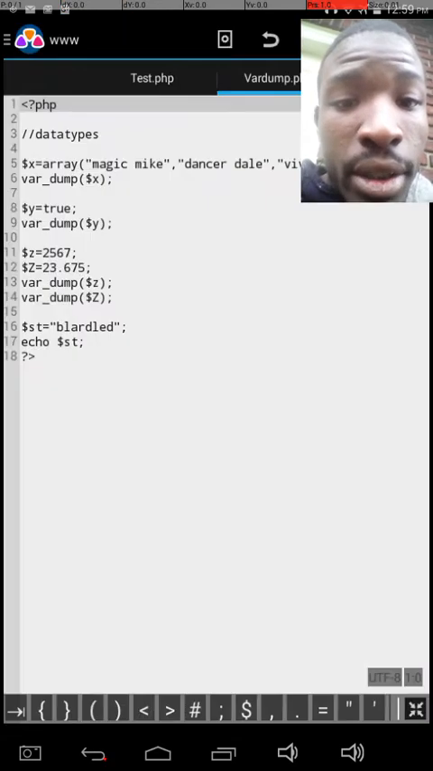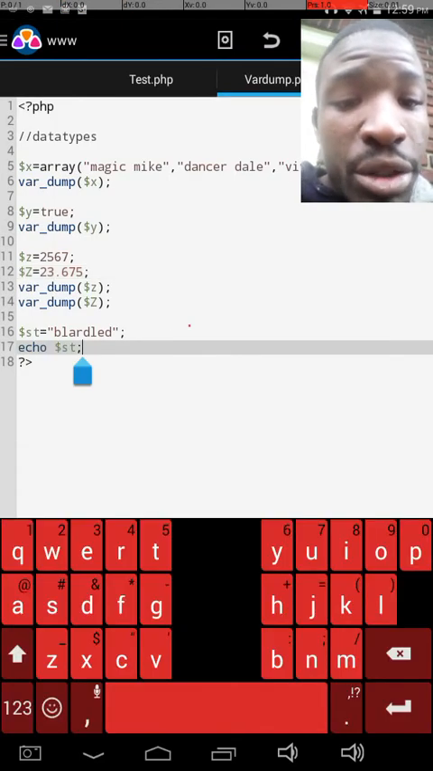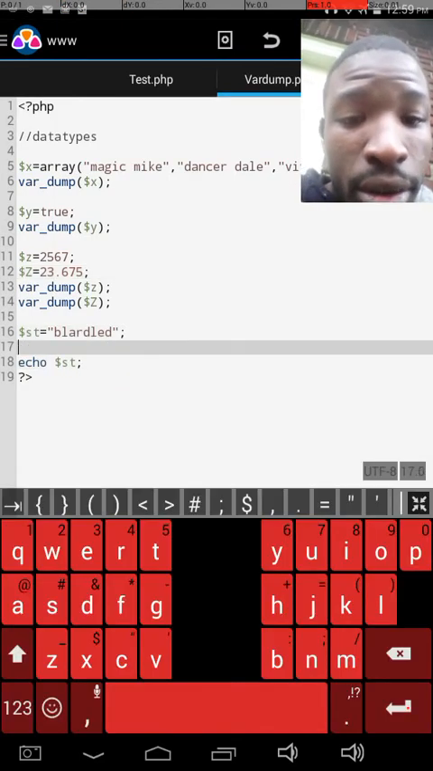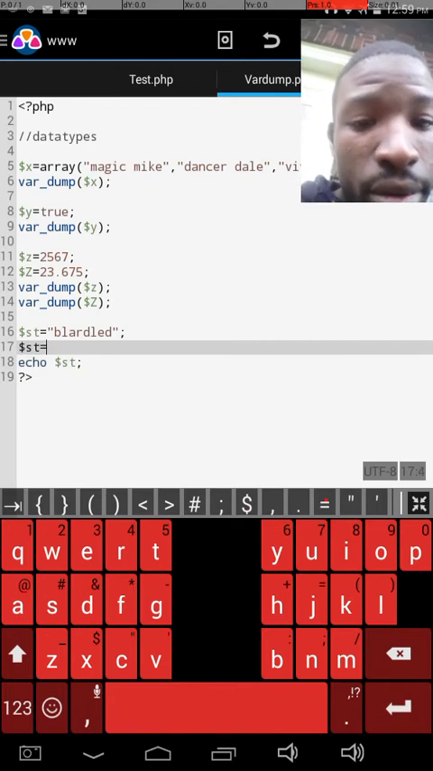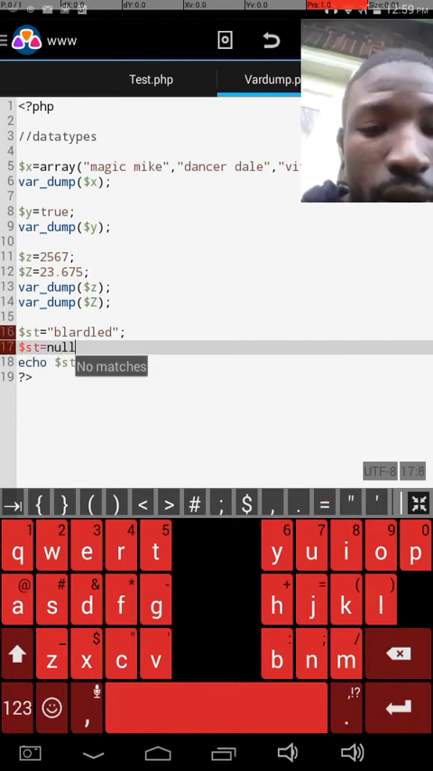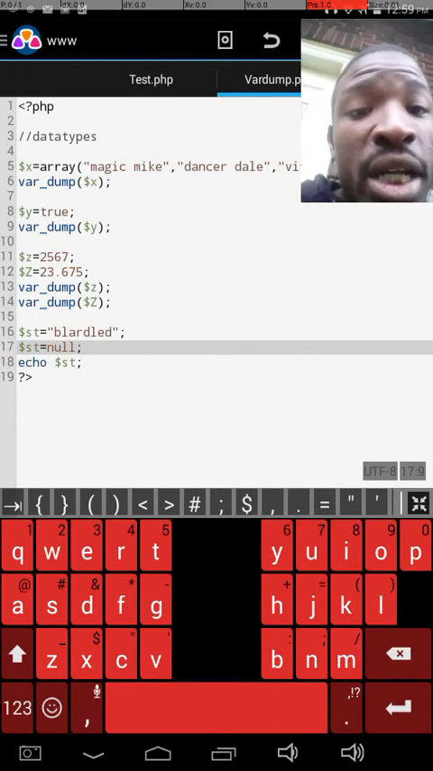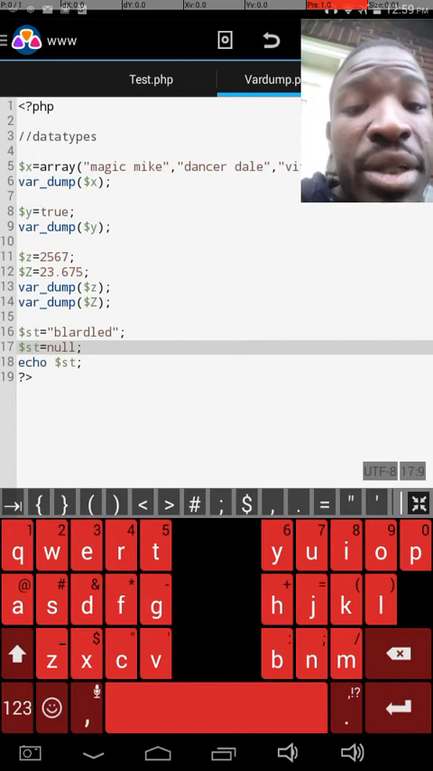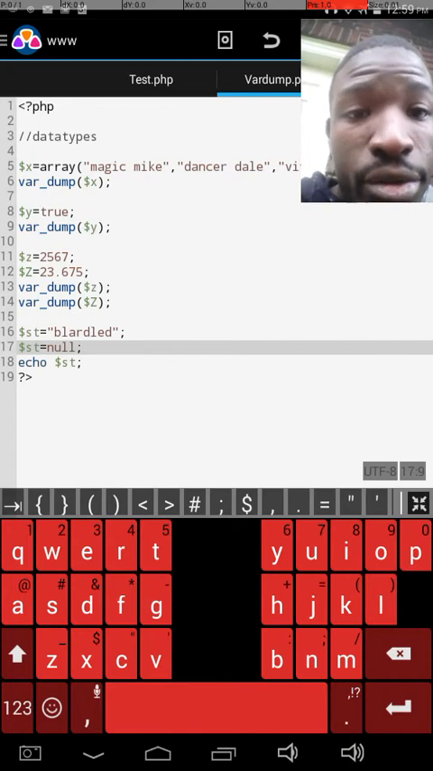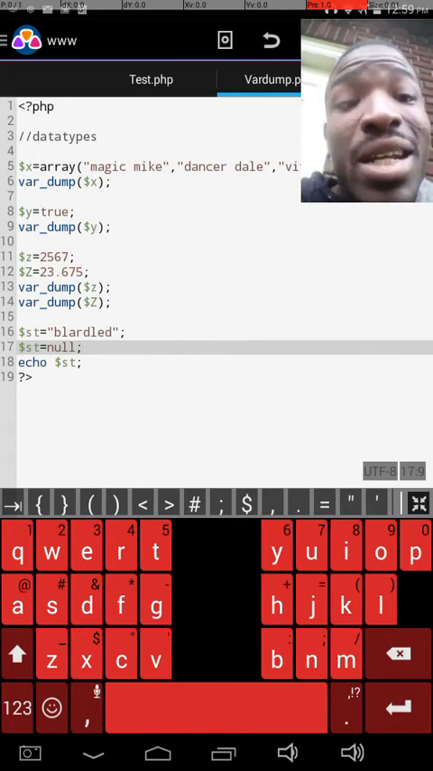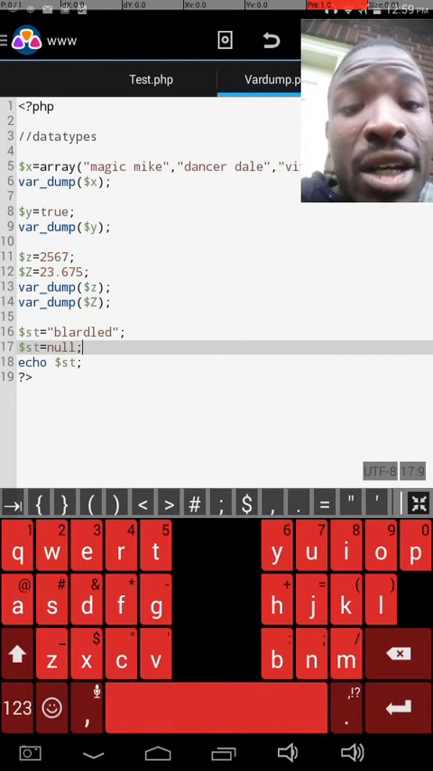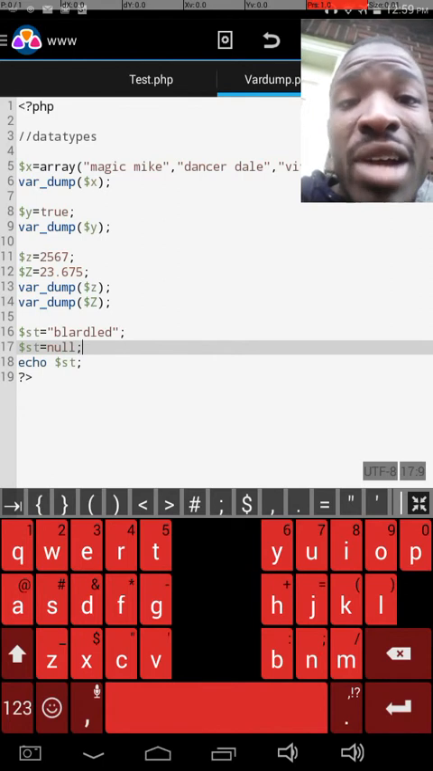Again, we'll go ahead and show you what null does too. So we're gonna set the variable st is equal to null, and we're gonna set the semicolon. Now you always want to use the semicolon in your code statement and everything in that line of code, because if you don't, it will crash your entire code.